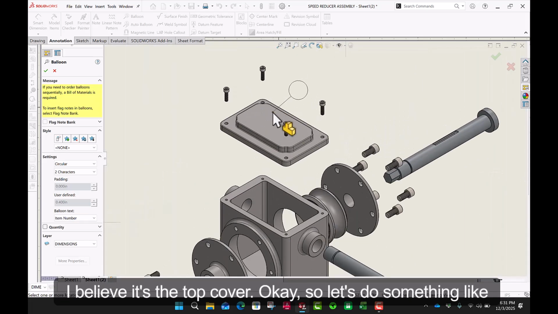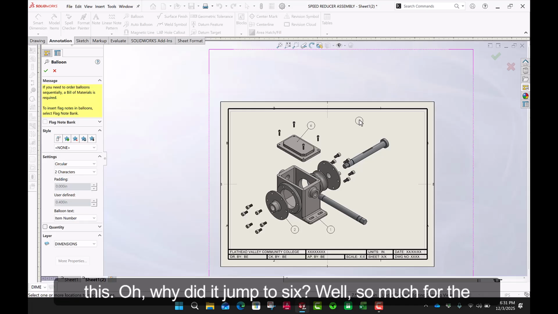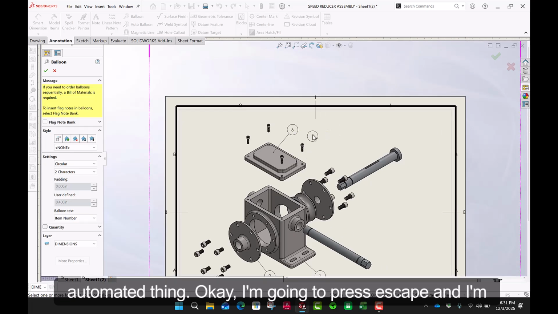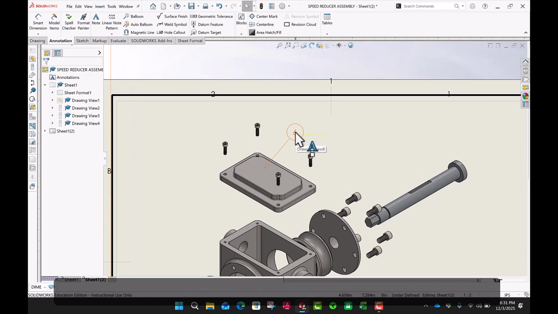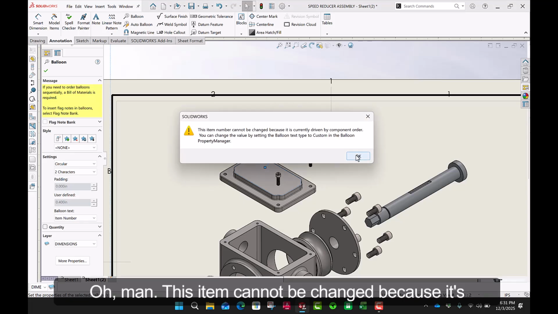Okay, so let's do something like this. Why did it jump to 6? Oh, well, so much for the automated thing. Okay, I'm going to press escape, and I'm going to double click. Oh, man. This item cannot be changed because it's currently driven by component order.